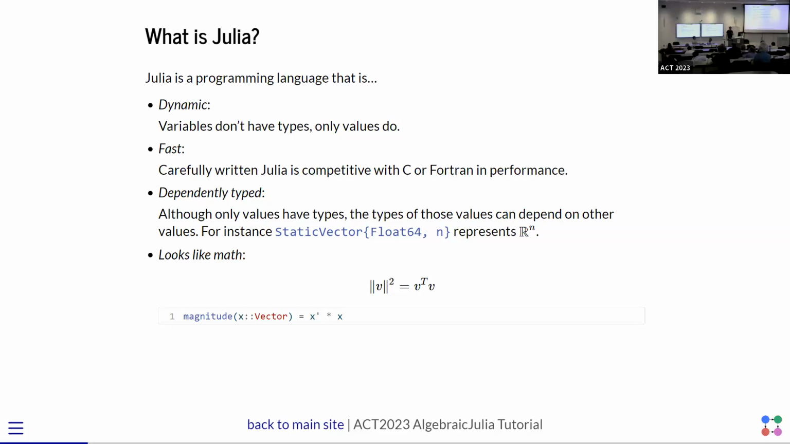Julia is dynamically typed, but it's also dependently typed, which is weird, but it makes sense. Variables don't have types, only values do, but the types of those values can depend on other values. The idea behind this is that it's essentially attaching metadata to the value that allows the compiler to use it. And finally, it looks like math.